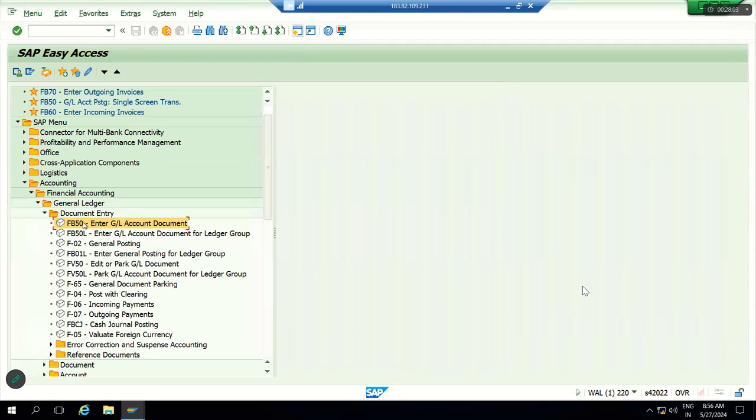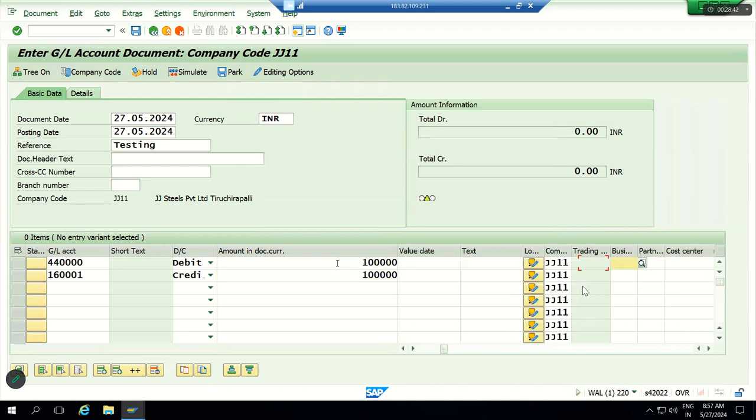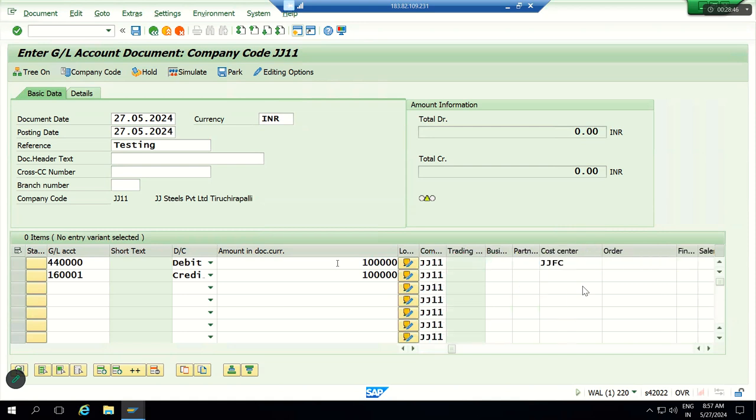You just double click on FB50. Everyone, listen carefully. Listen, my dear students. First, check the company code. It is your company code, then fine. In case it is not your company code, take the document date, posting date, and testing, and here debit and credit, and here debit is commission paid and credit is commission payable. The GL number, amount is 1 lakh, and amount is 1 lakh, and use tab. Here you can take cost center, press enter, click on your simulate and post.